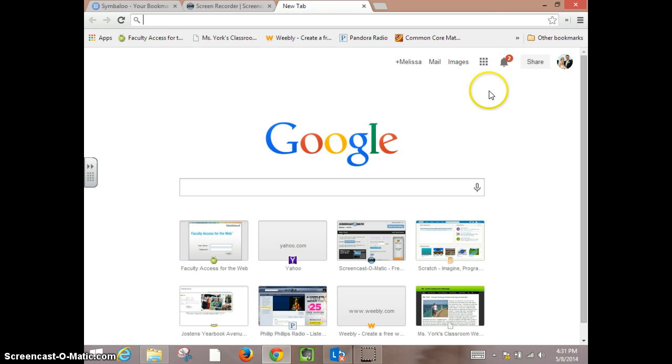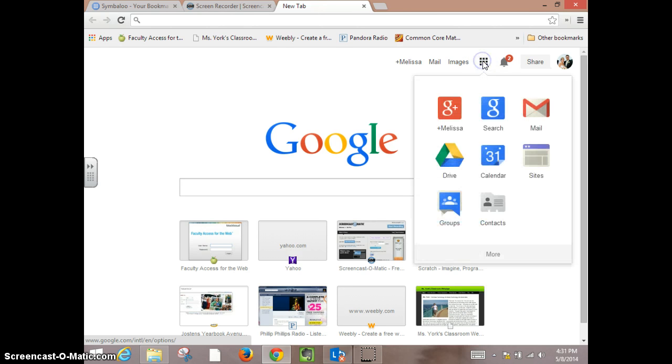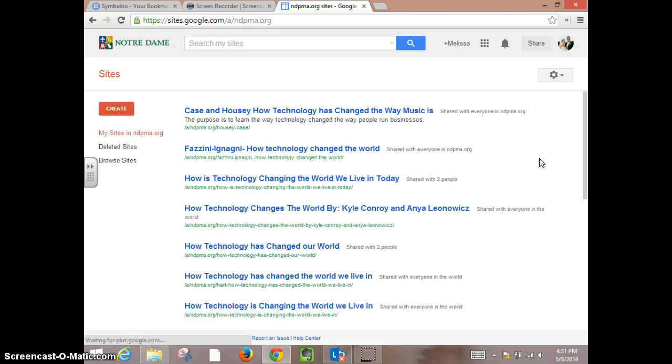So to get started with our Google site, I'm going to look up in the far right corner where I see the squares. Here's my Google Apps. I'm going to click on that, and then I'm going to click on Google Sites. And it's going to take me into my Google Sites page. I already have websites here, so these show all the websites that I have access to. So when you create your website, you'll see it in your site page.